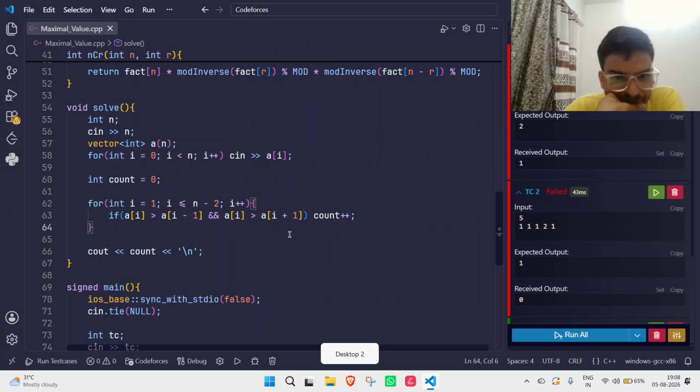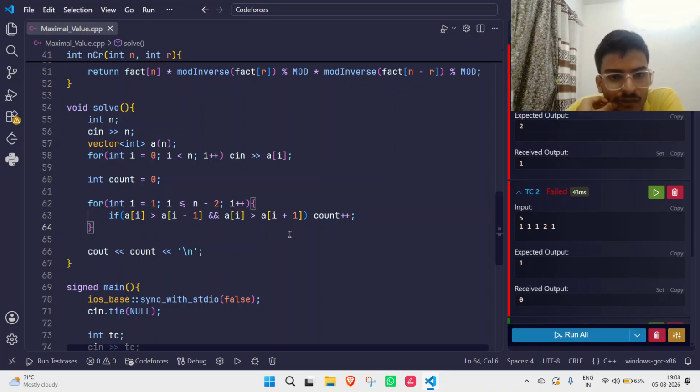Why is this failing? for (int i = 1; i <= n - 2; i++). i should start from 1, and should not reach the last element. That is, i less than n minus 1, or less than or equal to n minus 2.